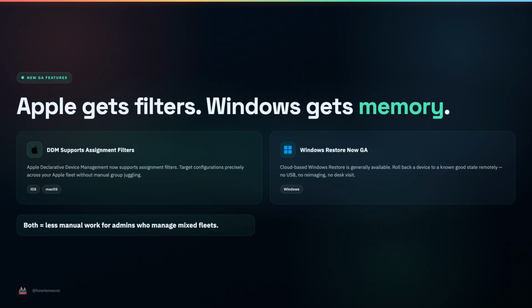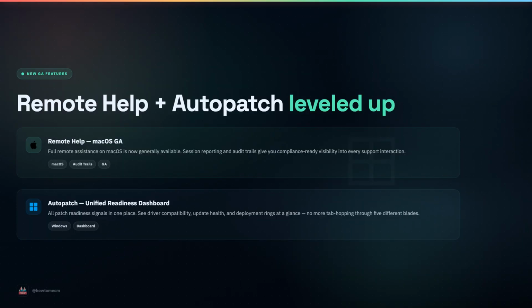Also new, Windows Restore is now GA in the settings catalog. You can manage restore point policies at scale directly from Intune. Moving on, remote help for macOS hits general availability with better session reporting.